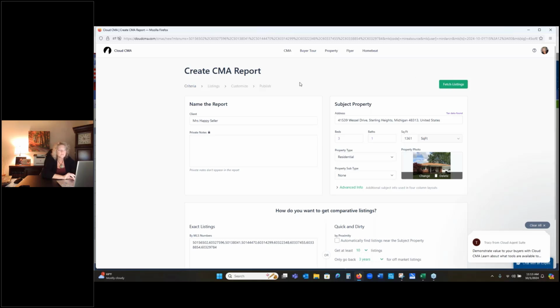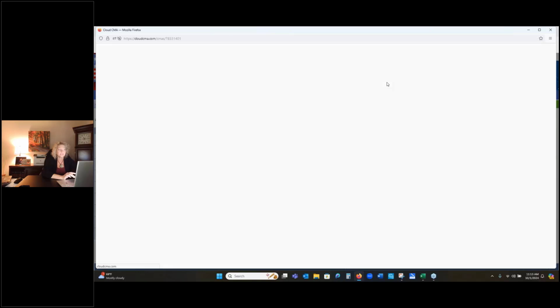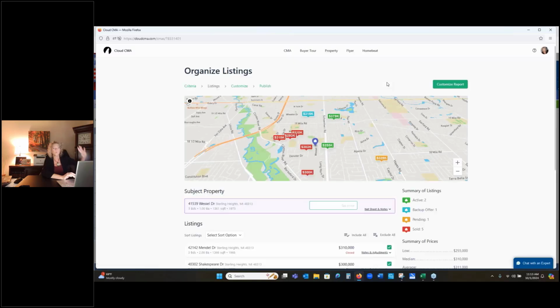Cloud CMA is literally just 3 tabs and publish. Publish is just save. If you go in to make any changes to your CMA at any point, you just want to make sure that you hit that publish again. But if you just follow the little green buttons right here, it'll walk you through the rest. So I've got my photo, got my subject property information. Next, it's pulling in all of those listings for me from Paragon. So as I mentioned, the hardest part, remember, was going into Paragon, finding the comparables.